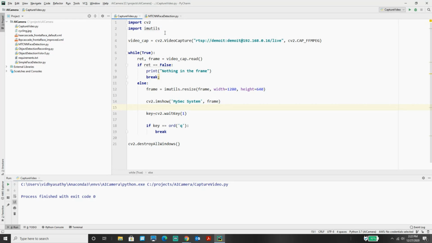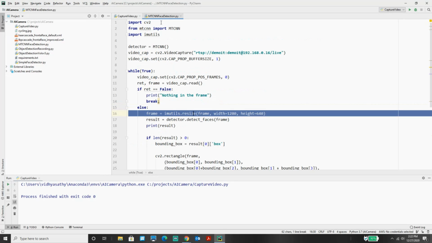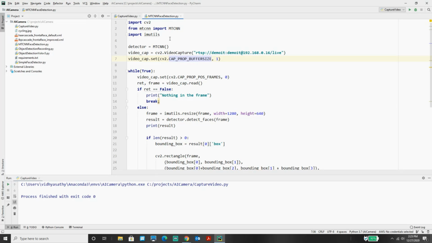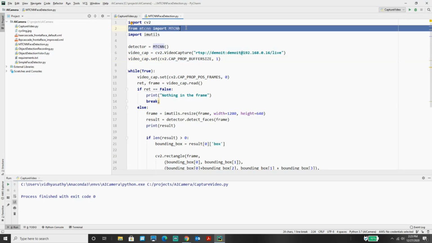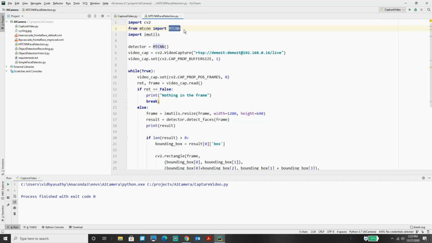So next I'm going to do face detection. For that, I'm going to the next program, and here everything is the same. The only thing is I'm importing the MTCNN face detector package. You can just do a pip install mtcnn. I have a detailed video on MTCNN as well, and I will put it in the video description. You can go and look at it. I'm talking about how you can do face capture, how you can detect faces, how you can verify faces. And then I am calling the MTCNN detector function.